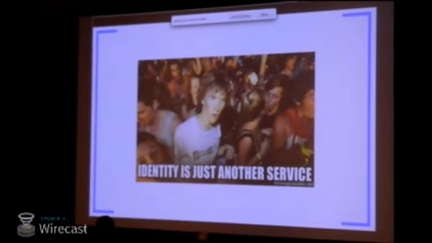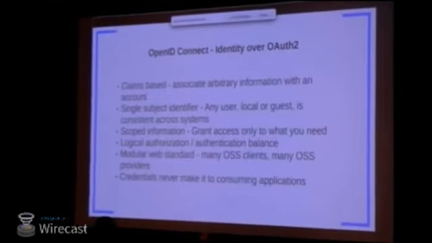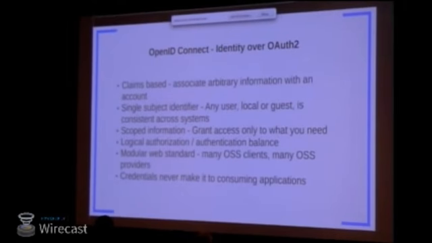So looking through the keyhole for how we might actually be able to deal with that, you have to think about identity as just another service, something that we can look up on the fly or provide to consumers as needed. And the way that we found best to do that was a technology called OpenID Connect, which is identity over OAuth 2. And I'm not sure how many people are familiar with OAuth 2. It's a web authorization framework. But it allows you to have an identity model that's essentially claims-based. It means that any user can have an arbitrary number of claims or facts about them associated with an account, and a single subject identifier that can be passed between applications seamlessly.